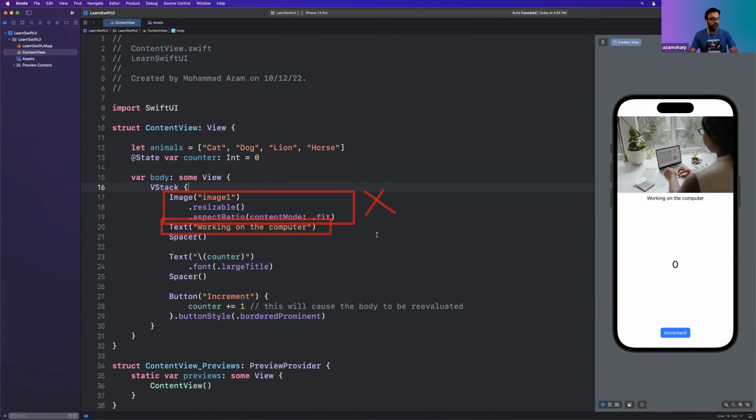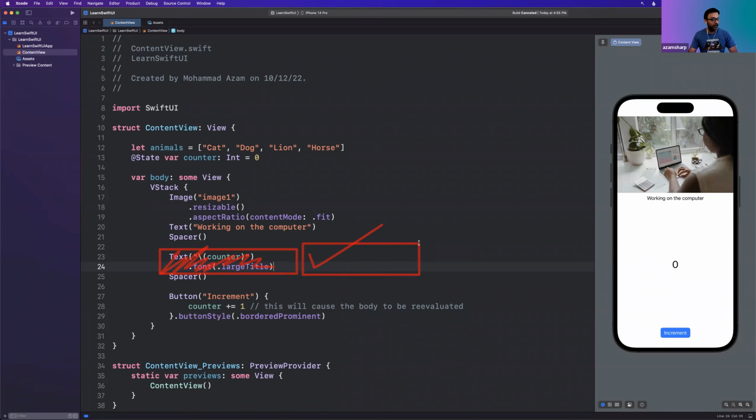Then it's going to go over here to the text, and it's going to ask the same question: hey, text, did you do anything with the counter? Or did you use the counter, so I need to update you? And the answer is no. And then finally, it will go to this one, and it's going to ask the same question: hey, text view, did you change because of the counter value? And yes, it actually did change because it was using the counter value. So SwiftUI is going to destroy this view and then recreate it with the new updated value of the counter.